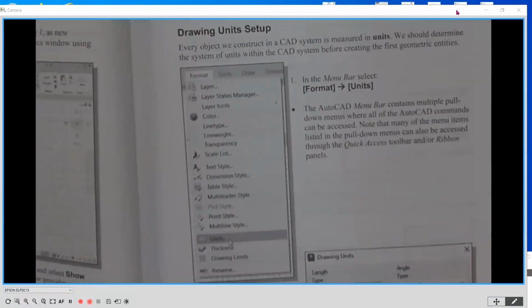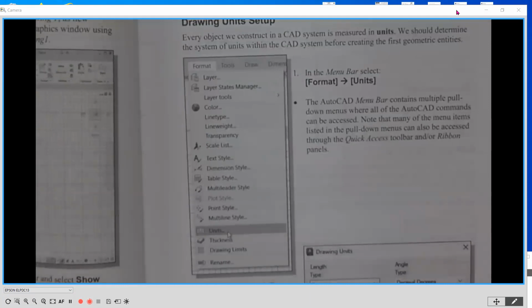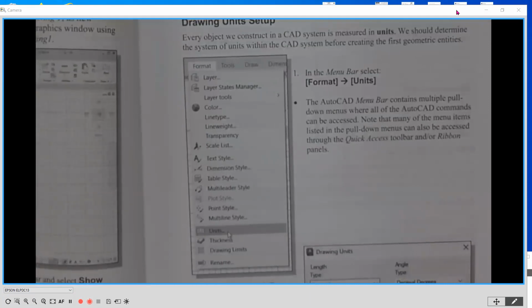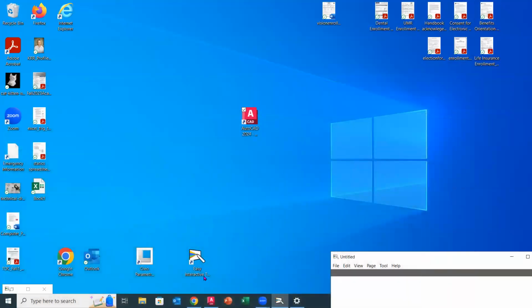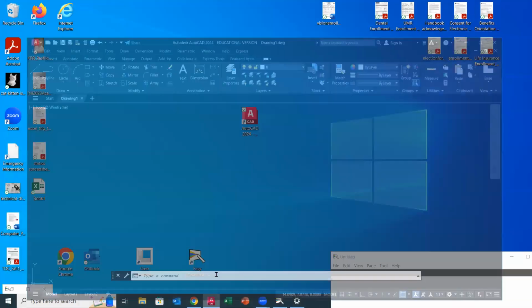Now, the next thing that we want to do is we want to check our drawing units, okay? Our drawing units are going to be how many decimal places we are going to work with. Because when we came in this time, we set it to imperial, or like inches, feet and inches, English units. Now we want to set how many decimal places, okay? This again is going to be something that the system is going to remember from the last time that you set them. So we're going to go back into AutoCAD.